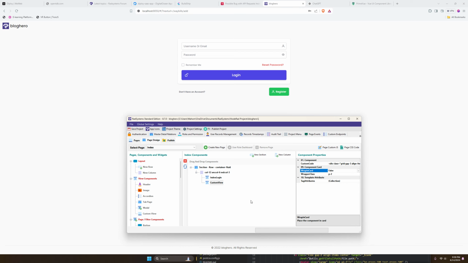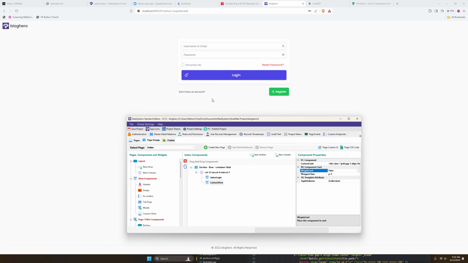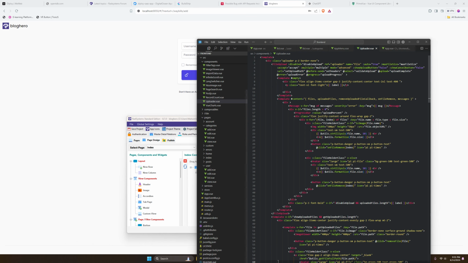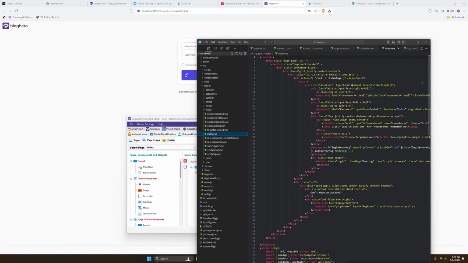Now that we are ready with this particular page, I'm going to go to project settings, and look for that file called index.view. We need to remove this, just remove it so that it doesn't get published every time. And now you're going to go to your code editor, and navigate to frontend, source, pages. Inside the pages we should get the index file, and we are going to look for the index.view file.